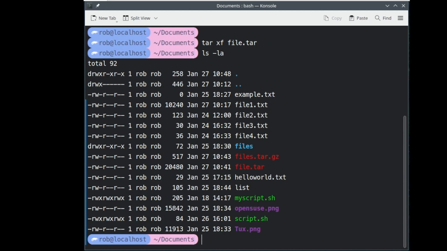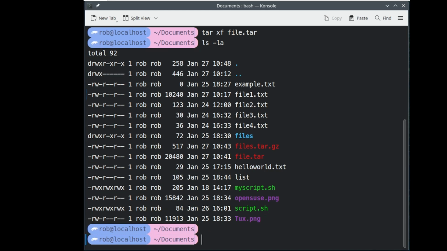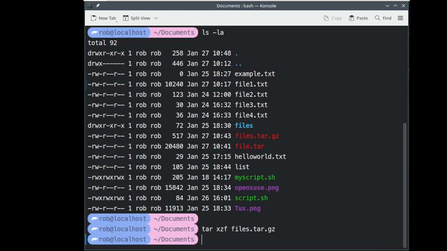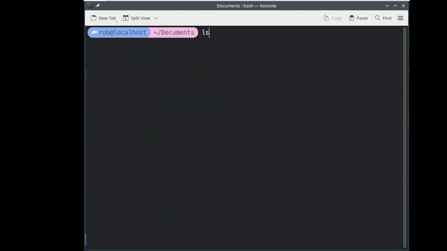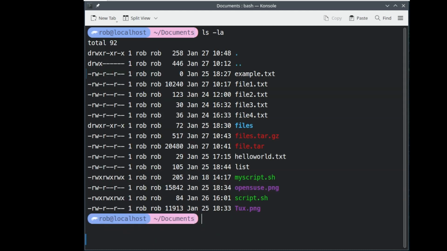And what about a compressed file archive? Oh, we would simply type tar xzf files.tar.gz. Now, as you can see, our files have been restored from the archive.